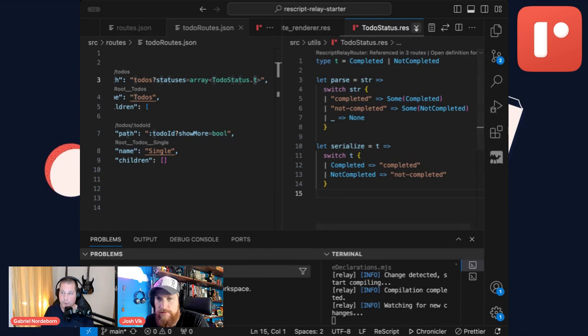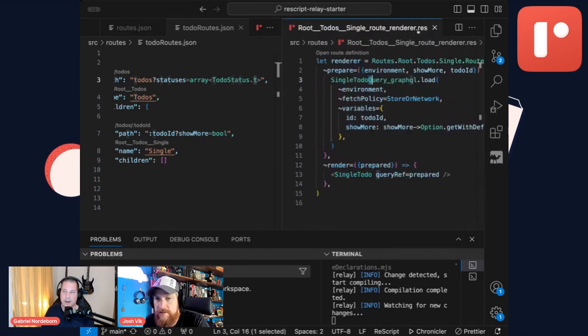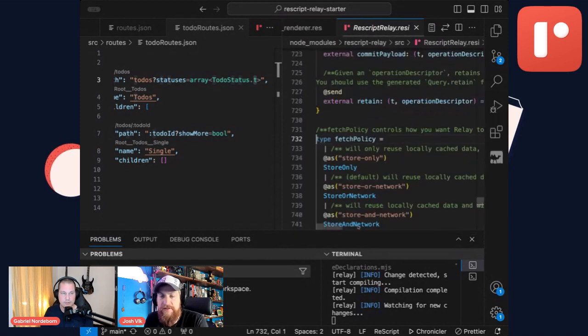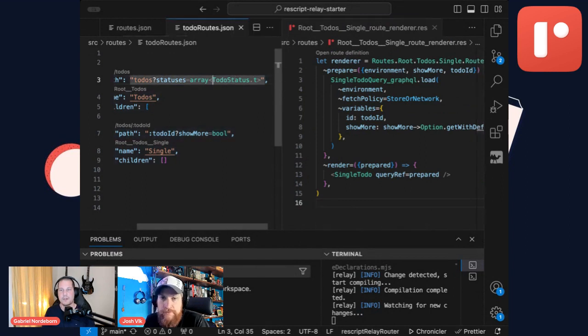But as long as you write your parse and serialize functions, you never have to care about it. The parse and serialize, those are things that the router is expecting to exist for statuses? Okay. Yeah, for this type, when you pass it a module, a type T from a module, essentially. Okay, so it's connecting where that type T is coming from in that same module. Yeah.